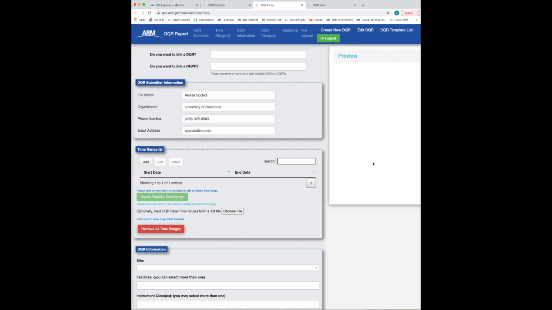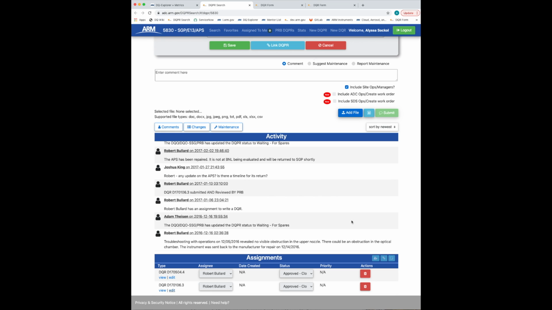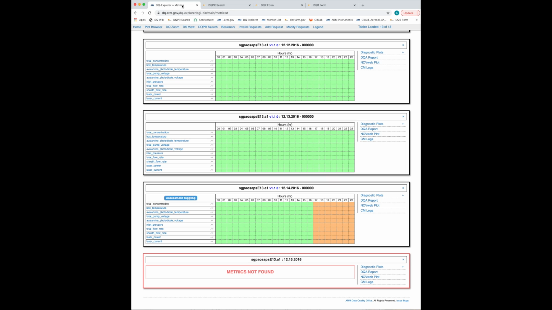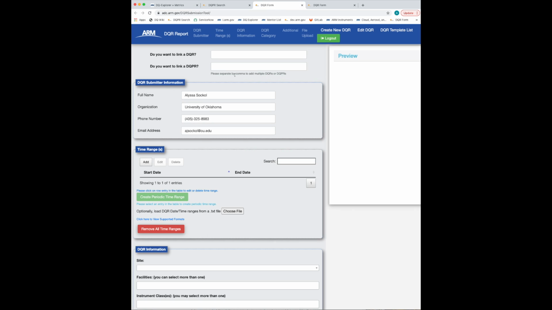Here is a blank DQR form. Based on the first DQPR comment, the instrument was sent back for repair on 12/14/16. A quick glance at DQ Explorer shows us the time the instrument went offline, 17 UTC on 12/14/16. So, that is what we will enter into the start date box.